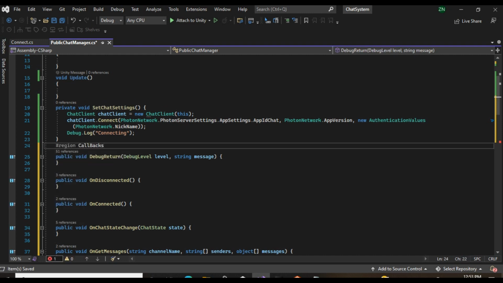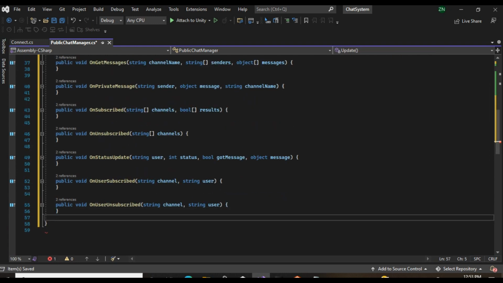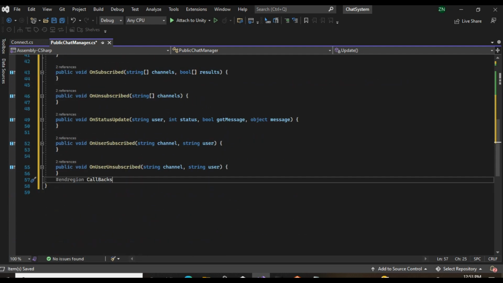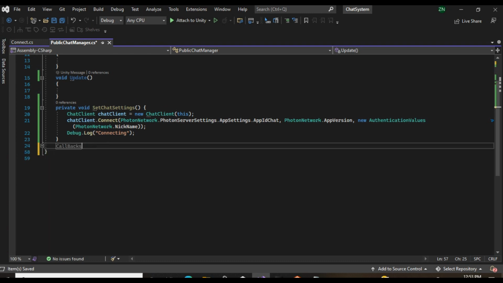We're going to use only those callbacks that we need for our chat. Basically, they're all used in the chat system, but we're implementing a very basic kind of chat system, that is public chat, so we will not use all of them.